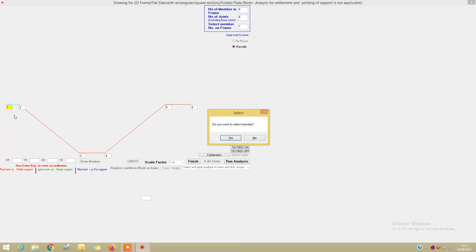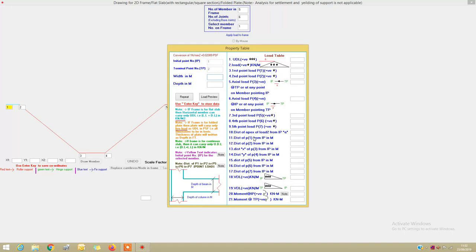So this is the member. It is populating. Do you want to select this member? Yes. Fill the property table. Now, width. This is the width of the member. In the case of a folded plate the dimensions have to be in feet. Though it is written meter over here, you have to give the dimension in feet according to this note. So this width is 0.781, press enter. Depth is the thickness of this folded plate, and it is 4 inches, that is 0.333.